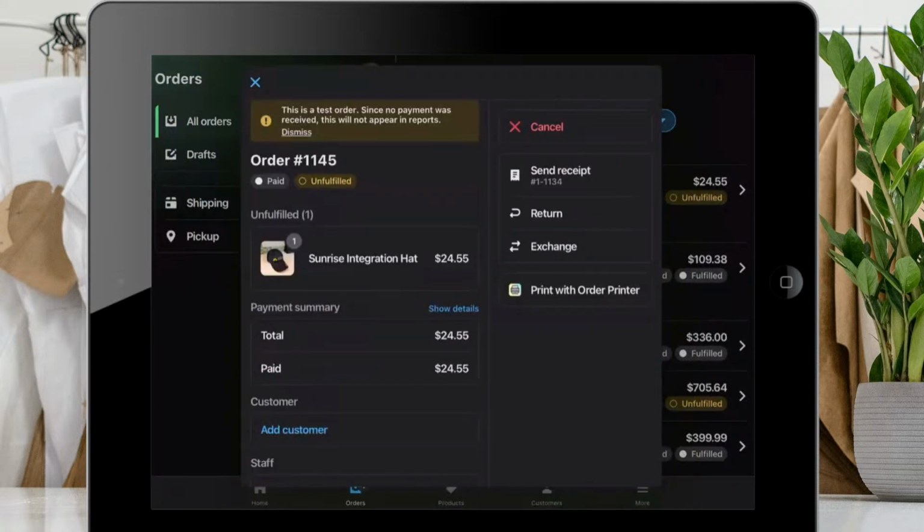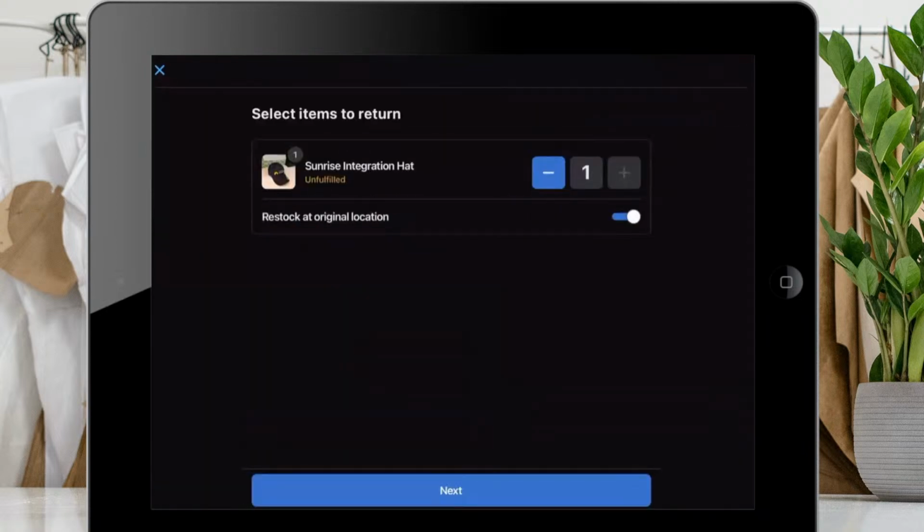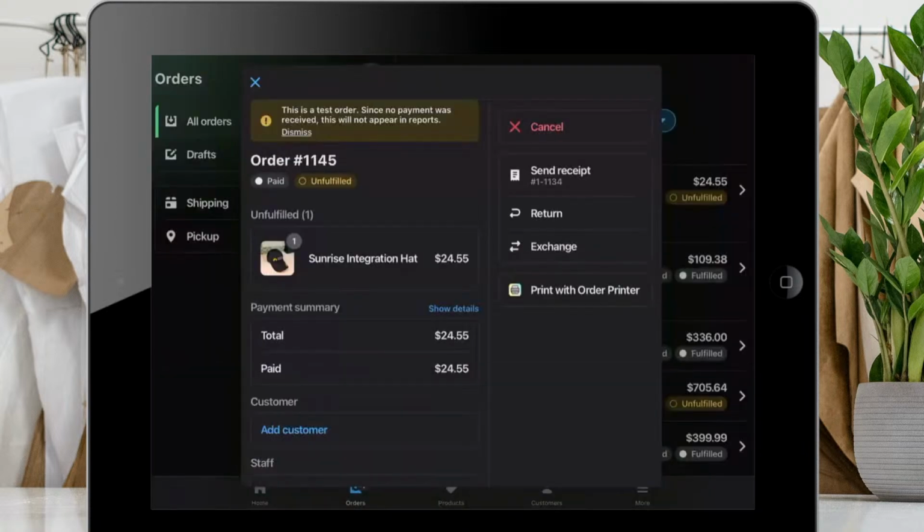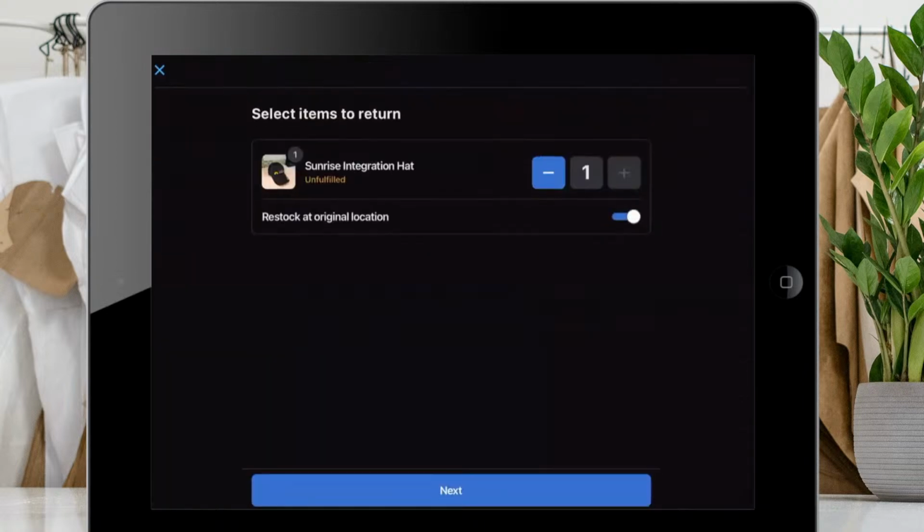So if I click on an order here and I want to do a return, I can open up this order and say, okay, on the right-hand side, let's do a return. So I'm going to click on the return section here. Now it's going to ask, how many units do you want to return? In this case, I only have one product on the order. There's only one line item, so there's only really one thing to show here.